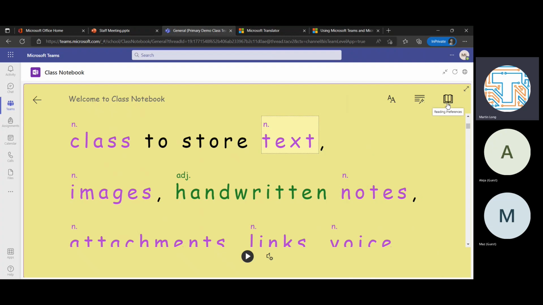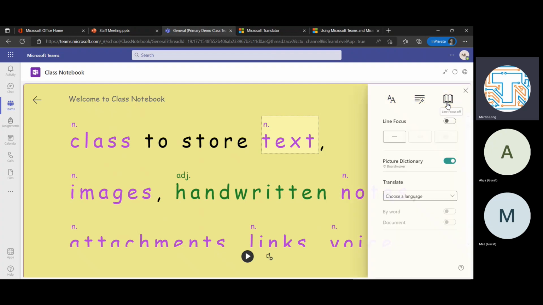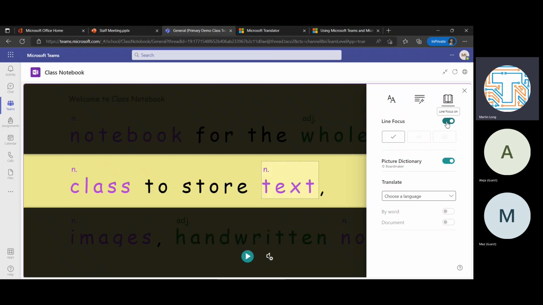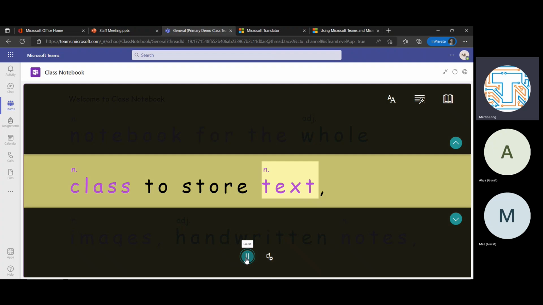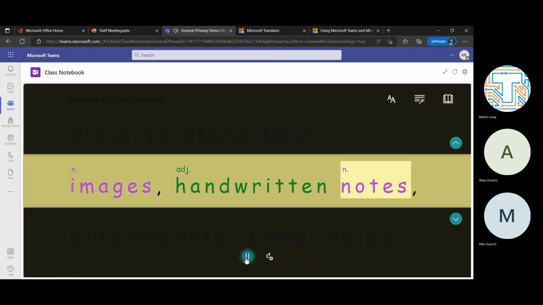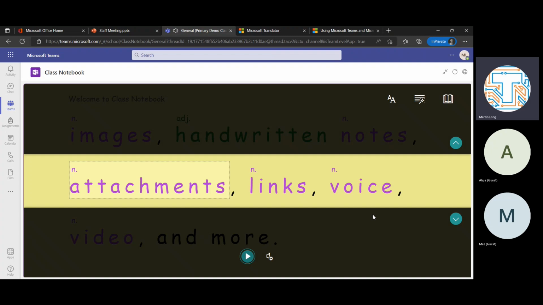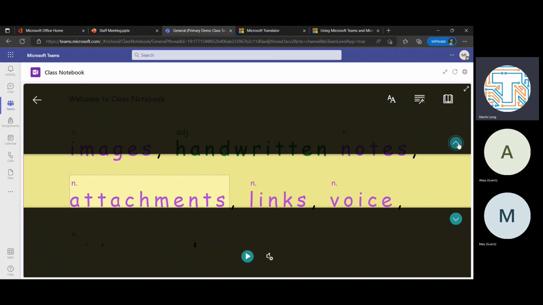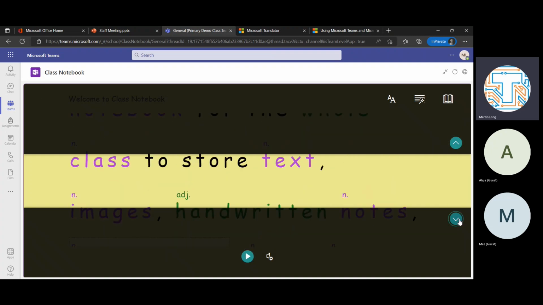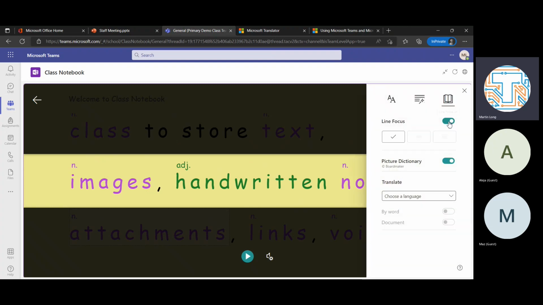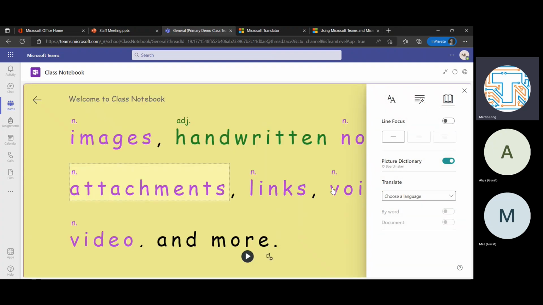The final of the 3 is reading preferences. So if we click reading preferences, it may be that I've got dyslexia and there's just far too much information on the page. So what I can do is enable the line focus, and the line focus will then just focus on the line that's being read. So if I press play again, it will move the line focus as we go. I can slide up and down, so I can choose where the line focus is in my text, or I can toggle the line focus to be back off again.